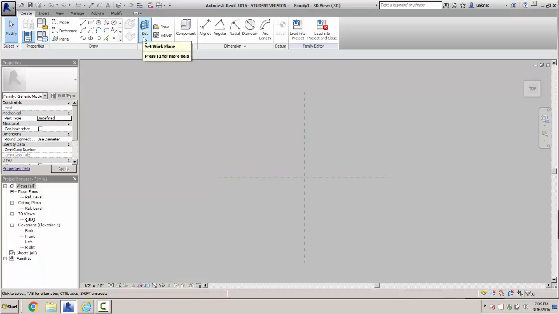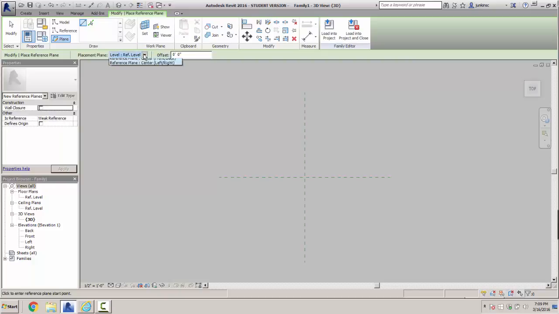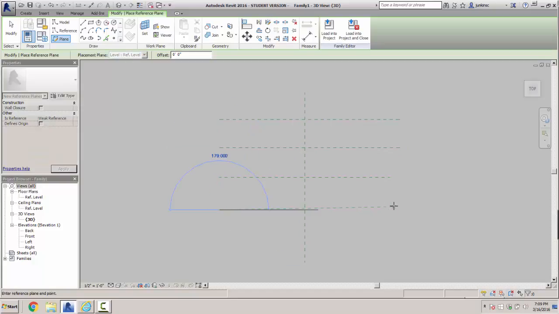So if I come here to this point, I can create a reference plane. I want to make sure I'm just working on the reference plane. So you can see I'm in reference level, front, back, left, right. I want this one. This is my plan view. And all you're doing is you're going to draw a line here, and we'll draw a line here, and we'll draw a line here.